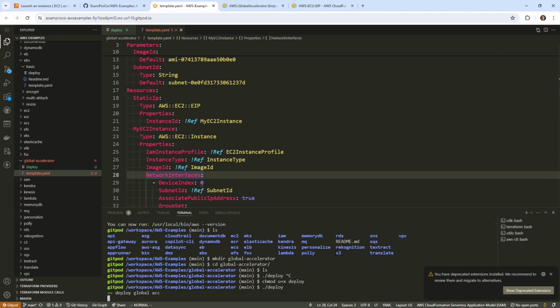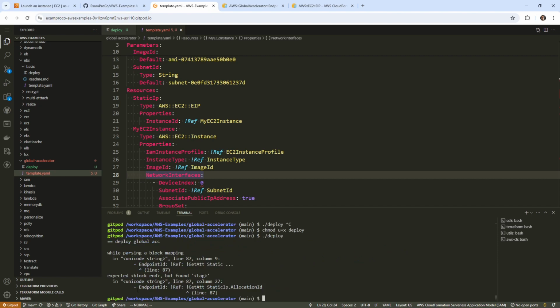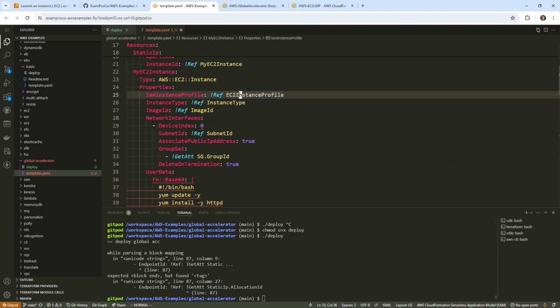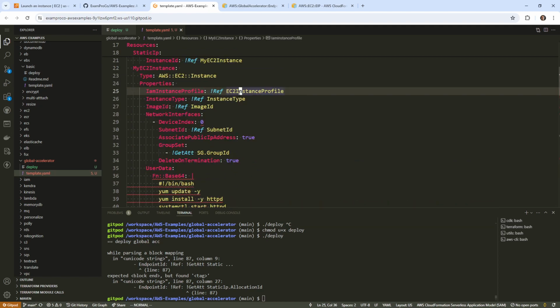And so I'm gonna go ahead and deploy this, and hopefully this is going to work. It doesn't like something for the endpoint ID, so I'm gonna go back to that. So endpoint ID.